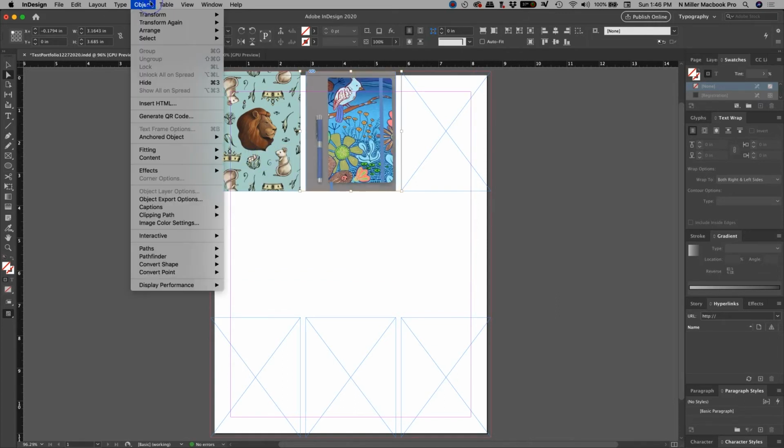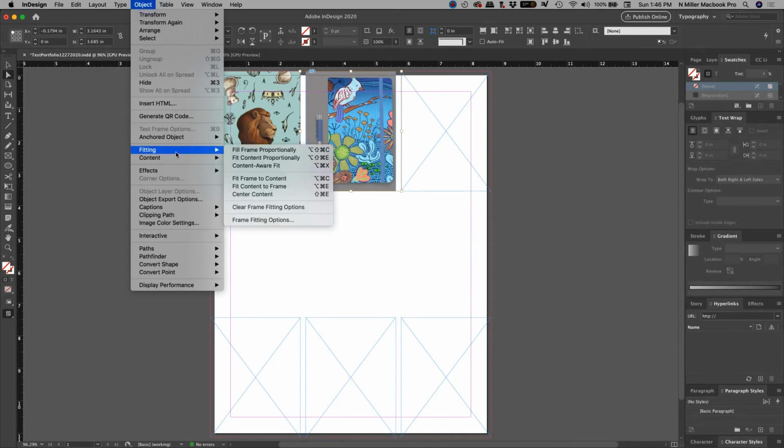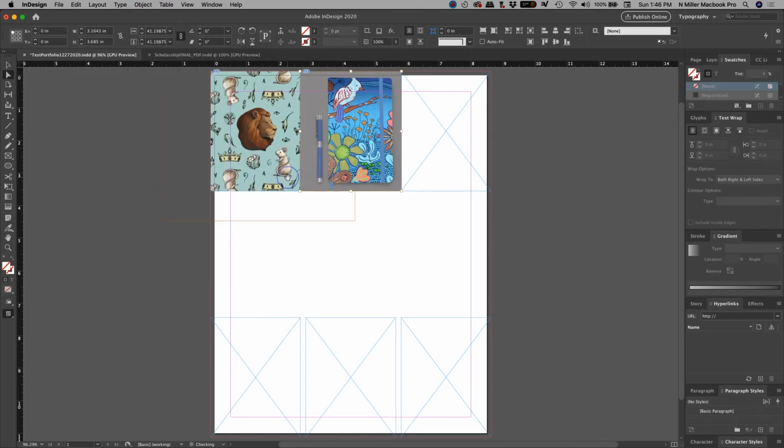Now if I go back to Object, then Fitting, and then to, let's see, fit frame to content. See, it changes that, so the content expands and the frame expands out. I'm going to hit Command Z, so don't worry. So you want to be mindful when you do this. I usually do the fit proportional.